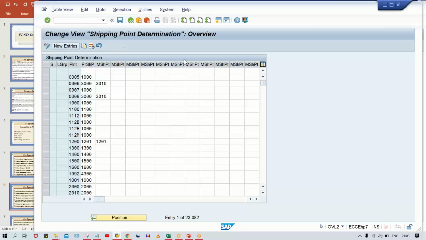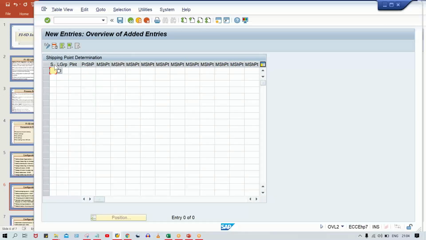Okay, so just click on new entry and here. Shipping condition will be what, guys? We are going to assign the standard one. Here, if you talk about shipping conditions, give I think 01. Okay, loading group, standard itself we are going to use. Shipping condition is going to be determined from customer master. This is going to be specified in customer master under sales area data. This loading group is going to be determined by system from material master.